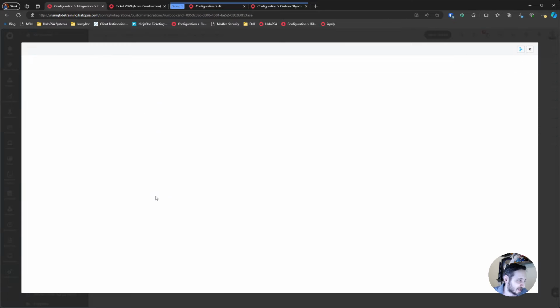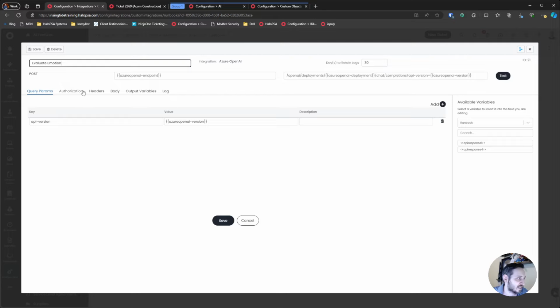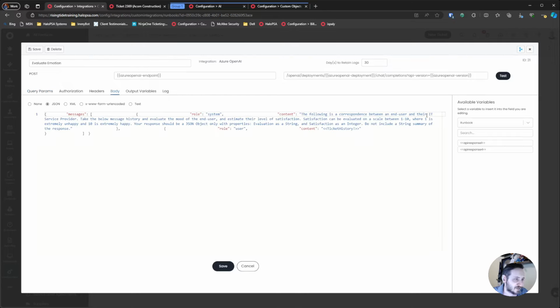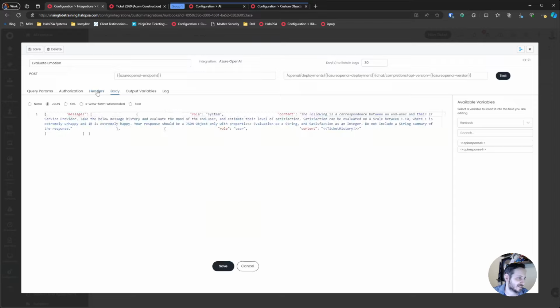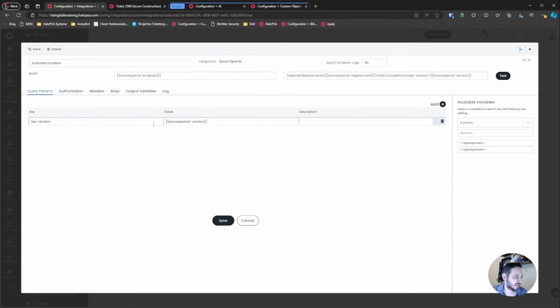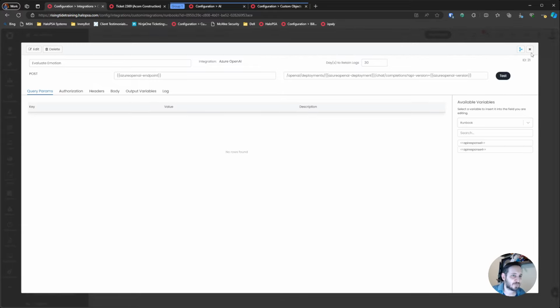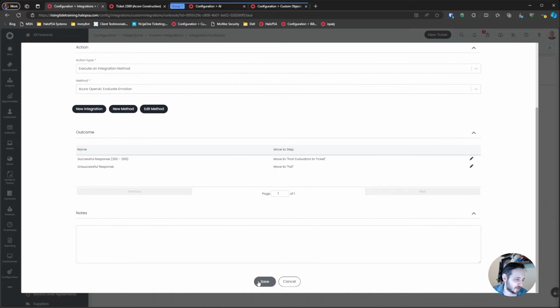If we edit the method, it's going to pass in the body: following its correspondence between end user and their IT service provider, take the message history and evaluate the mood of the user, and it pulls ticket history, which is the variable that we want to use. The other thing we notice immediately is that this is wrong. I've got another header here, and I've got the header up here. I can't have them in both places. It's not going to work. So I can delete this, save that, and fix that method. Then we choose this method from there and save this.